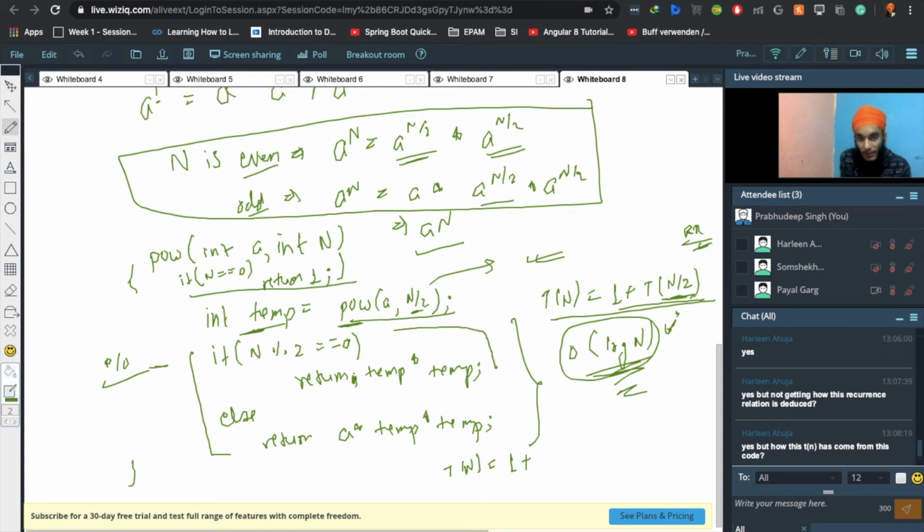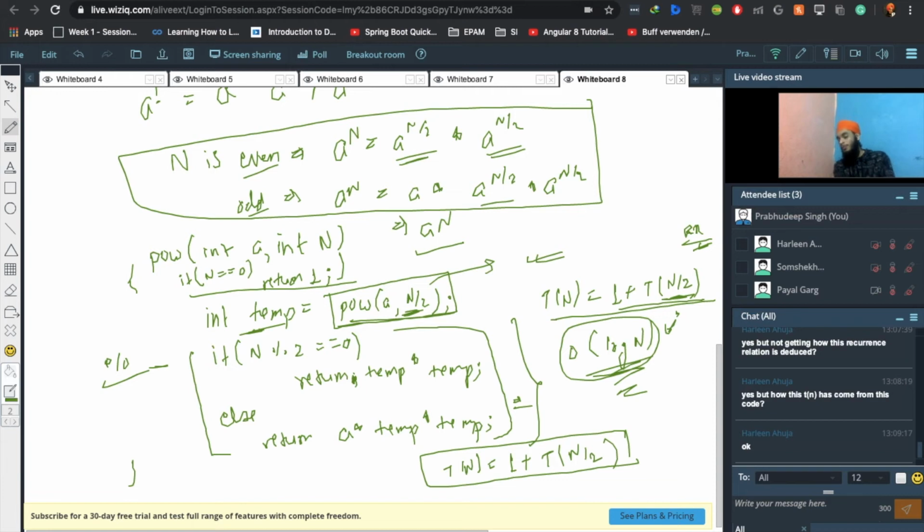In this, I am not having any function call. This is a constant time operation. So I'll say 1 plus, I am saying the power function of a, n by 2. So this will take the time required for calculating n by 2 elements, T of n by 2. Cool. Please note this down, then we will proceed further. Then we'll proceed to backtracking.